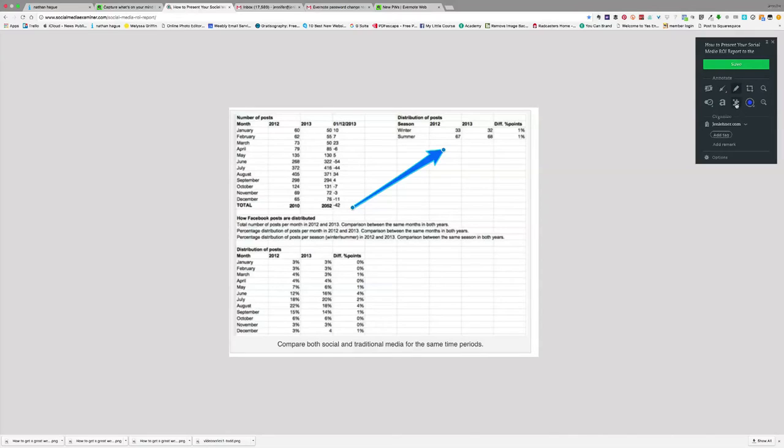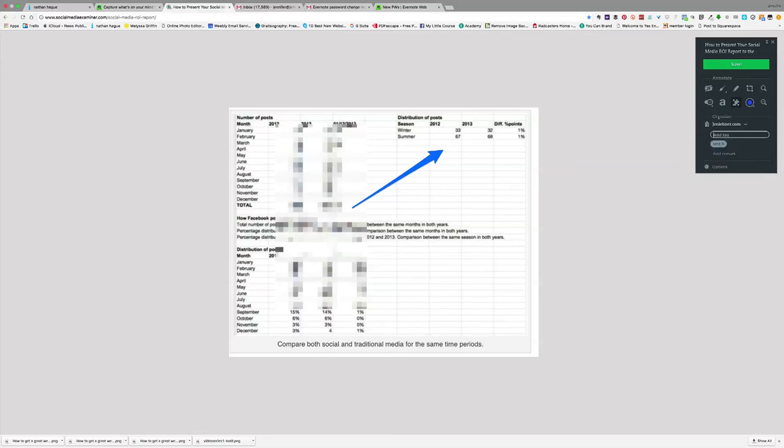I like this thing too. It's sort of like a pixelator. So if there's certain things you don't want people to be able to read in a screenshot, you could blur it out like that. I use that all the time. And then, of course, here's our opportunity to add a tag as well. So I'm going to call that test. And then click save.